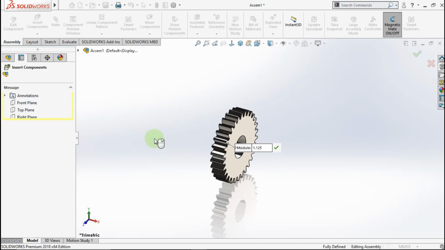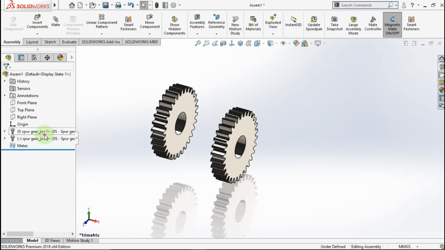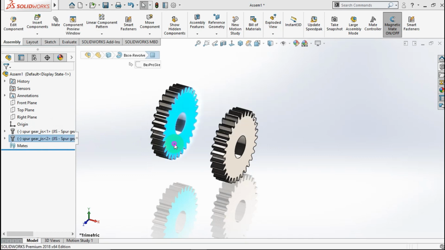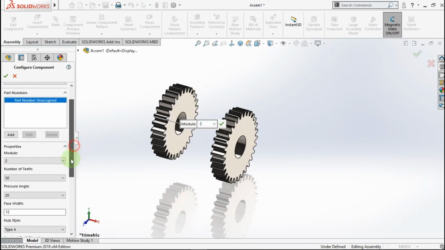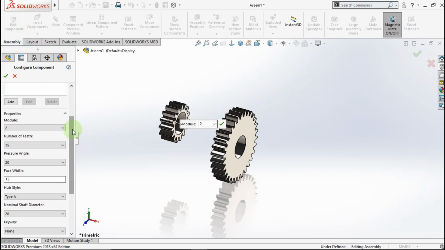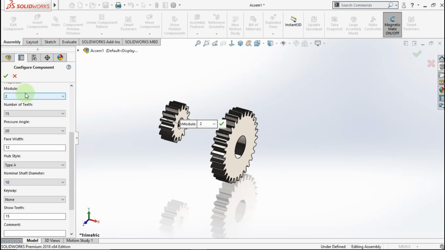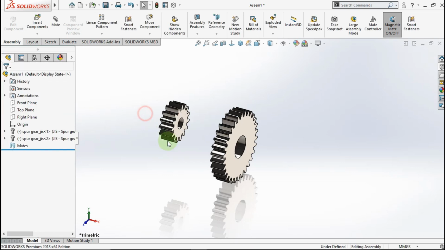Okay. Make this spur gear float. Right click this spur gear. Click Edit Toolbox Component. Change number of teeth to 15. Nominal shaft diameter to 10 mm. Okay. Now we have two gears.